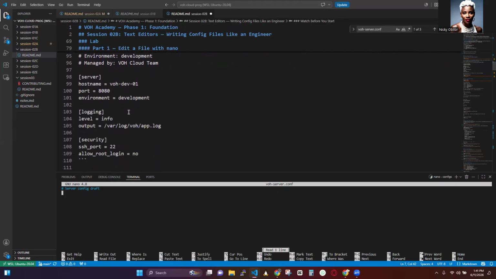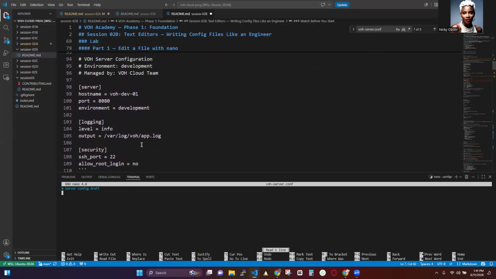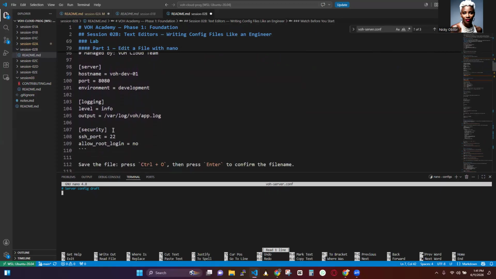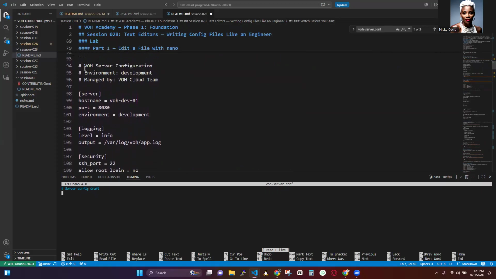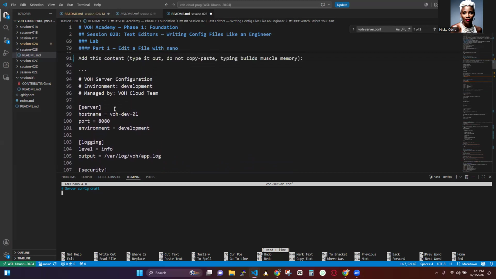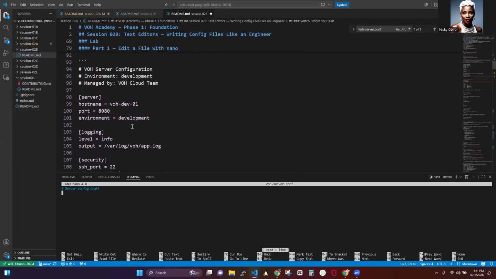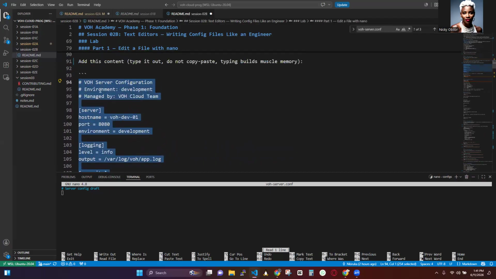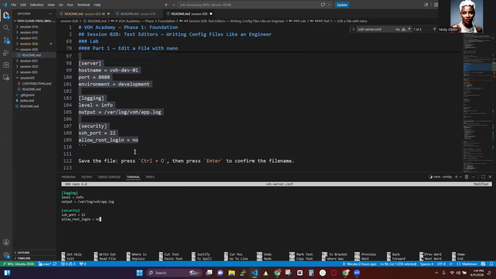But for this, I'm going to be copying and pasting. So this is an example of a configuration file. It's saying server configuration, environment development. This is like an Ansible playbook, an Ansible configuration file. So I'm just going to copy, but please type it out and paste it in here.